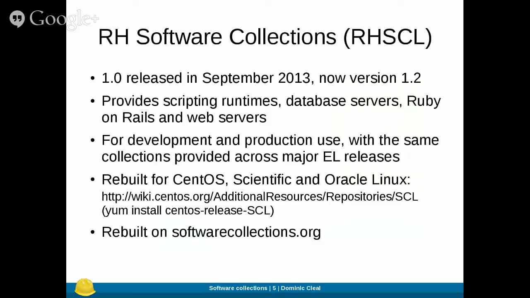So an interesting point is that it's also compatible across major enterprise Linux releases. So the collections that are published for EL6 are also available for EL7. And we use this in Foreman. So we use Ruby 193 on EL6 and Ruby 193 on EL7. So it gives a standard base across both.